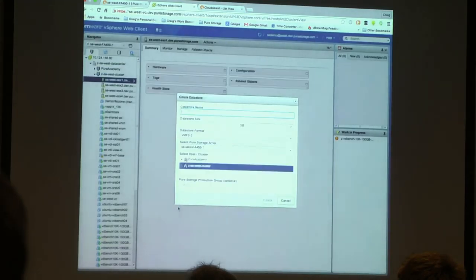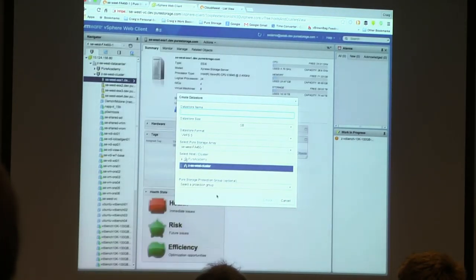Obviously I can create a datastore, and again, give it a name, how big is it, what array am I going to do it on, what cluster, what actual host. But what we can also do is add it to a protection group. We provide asynchronous replication as part of the product, part of Purity 4. When Purity 4 was released, customers upgraded to 4, no cost involved, and they got that feature. So we're trying to understand the operational overhead of managing LUNs, and we've integrated that into the web client.